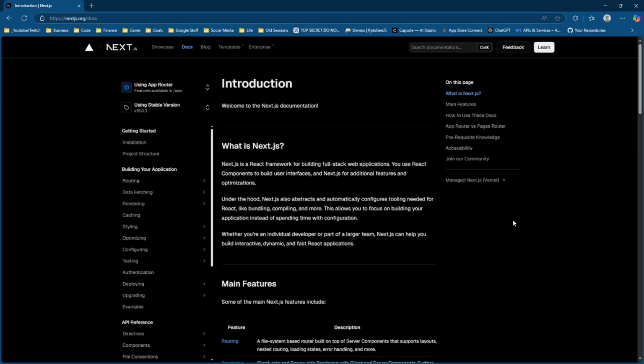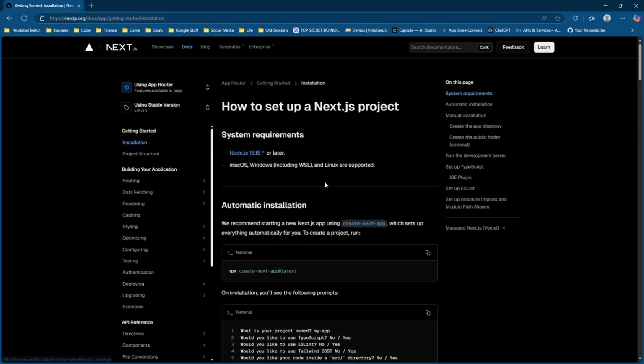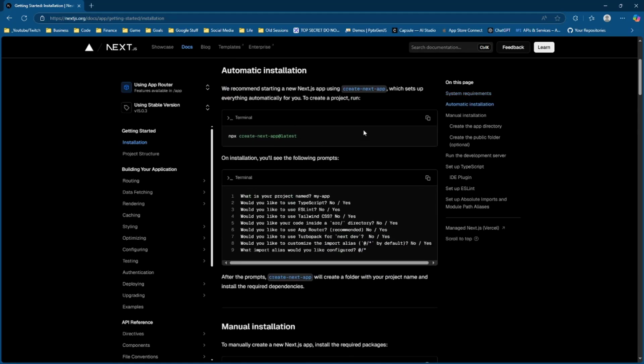A great place to start with Next.js is obviously its documentation. I'm going to be using very specific parts of it, but if you wanted to deep dive and learn more about Next.js and get more explanations to some of the things that pop up in this tutorial, feel free to go to the documentation. Link will be in the description. What I'm going to be worrying about is just installation here. So we're going to use this command here.